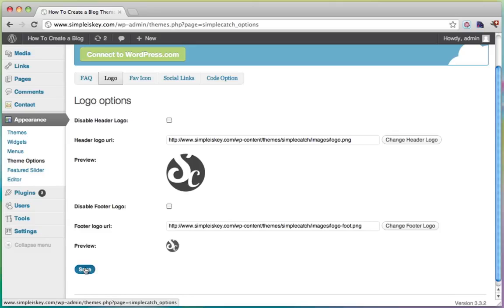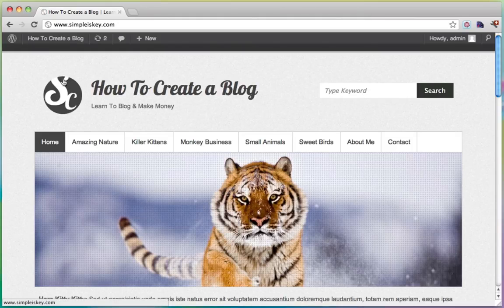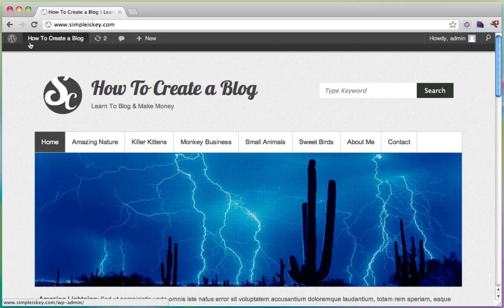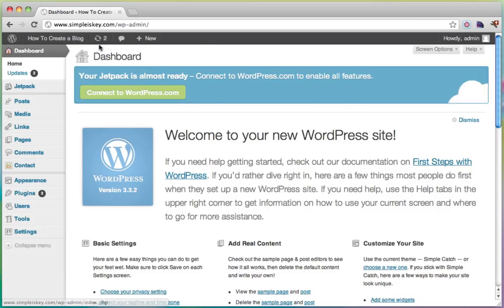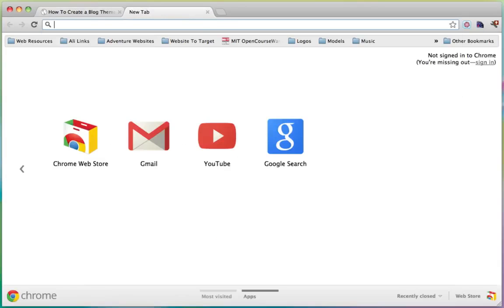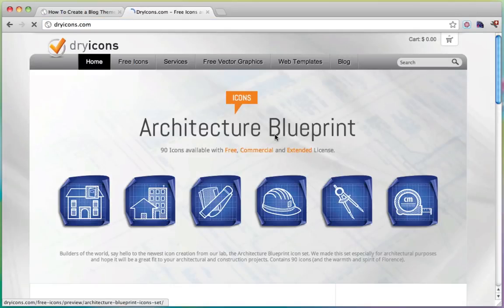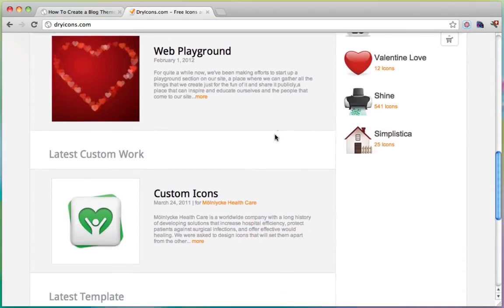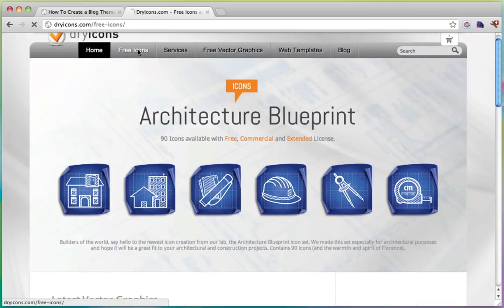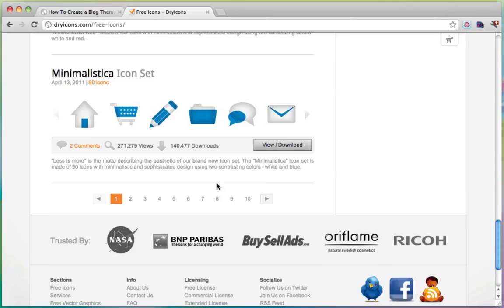So we can actually save changes, and we can see that the logo is now there. But we don't want that logo, we want a different logo. So let me show you how to do that. I'm going to go to a website because I don't feel like making a logo from scratch right now. It's dryicons.com, and I'm just going to search for free icons, something that I think is cool.